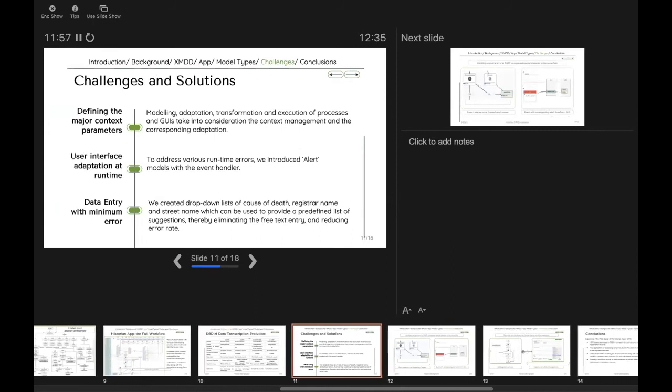The main challenges we were able to solve in version 2 are defining the major context parameters, user interface adaptation at runtime, and data entry with minimal error. So in version 2, modeling, adaptation, transformation, and execution of process and GUI resulted in a successful transcription of DBD-IRL's datathon.